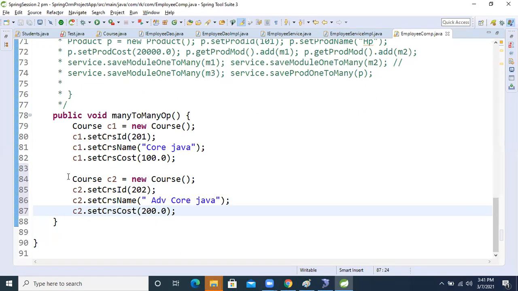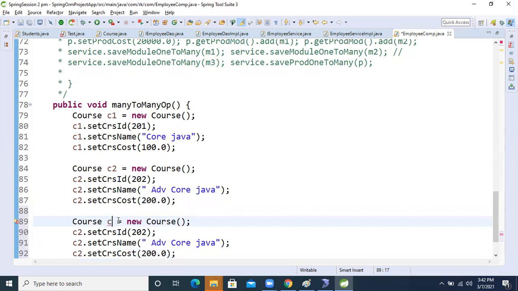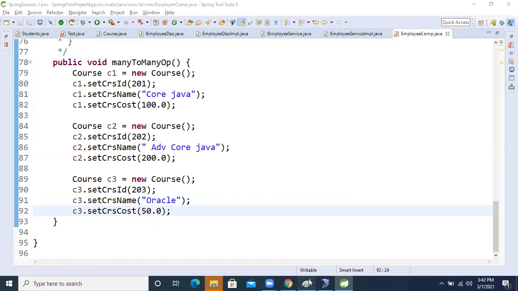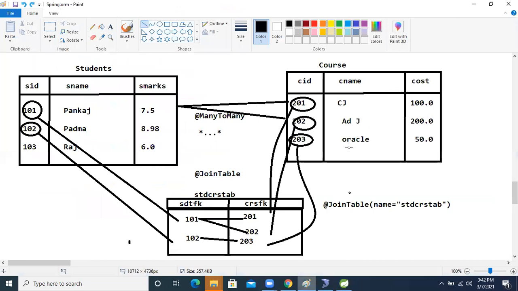One more course, the third course. Course number three, so course number three is 203. This is the Oracle database. This course is Oracle database. The course fees I'm taking as 50 rupees. So based on these three objects, three rows will become in the database.